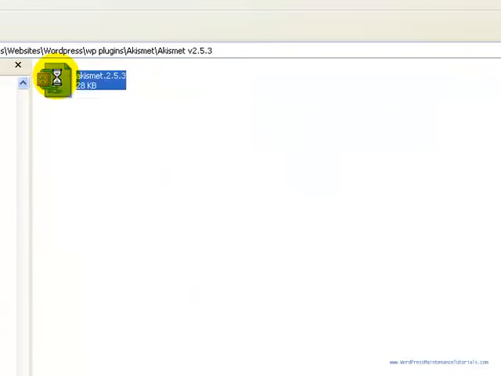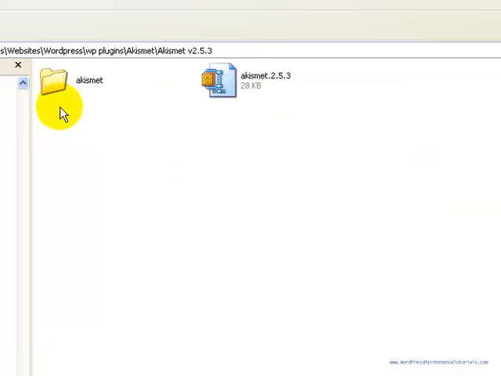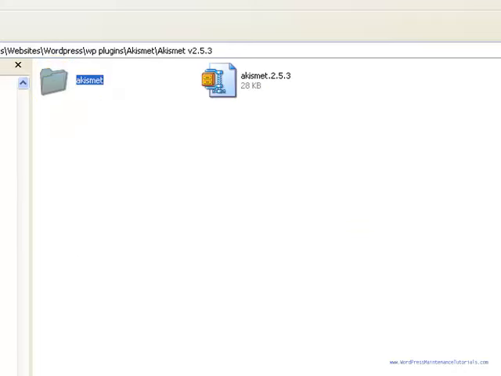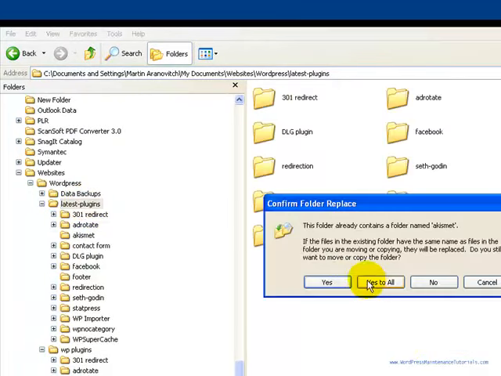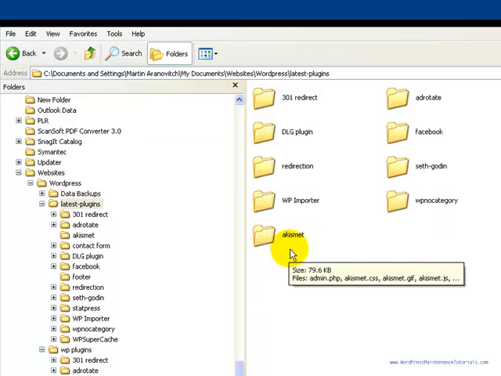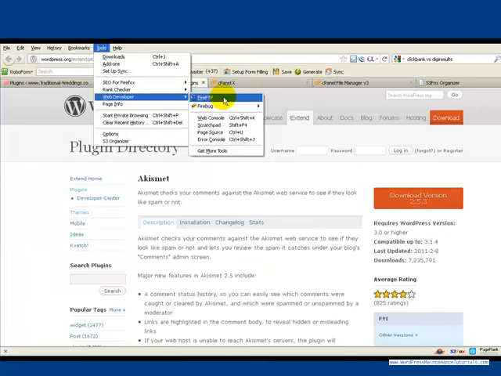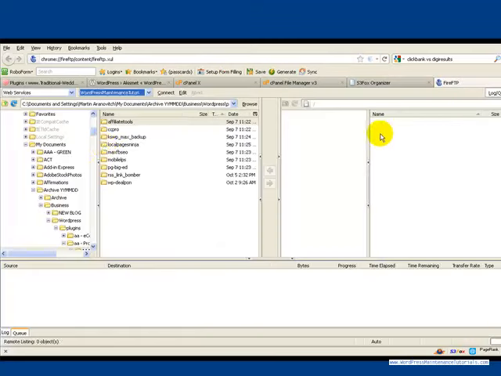And now we'll go and extract it. Okay, so here's the zipped file. We're going to extract it to the same folder. So now I'm going to copy the latest version of this plugin into my latest plugins folder, where I always keep the latest version, so paste over the previous version. Great, so now I'm going to upload this plugin folder to my site, and we're going to do this time using FTP, using my FireFTP application.